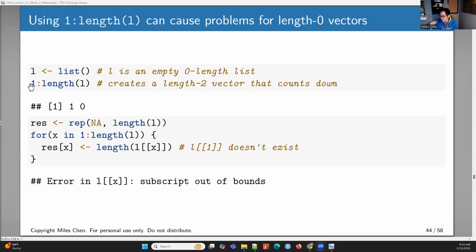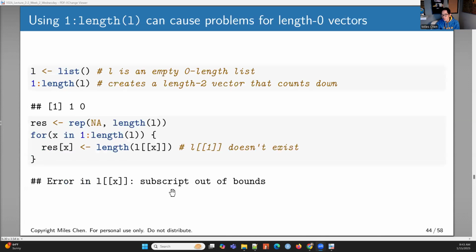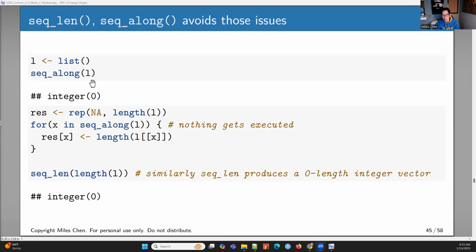So when you're running just a quick little script, this often works. One colon length L, that often works. But if you're writing a function, you need to take into account different kinds of things that could happen. You should generally always use sequence along or sequence length.